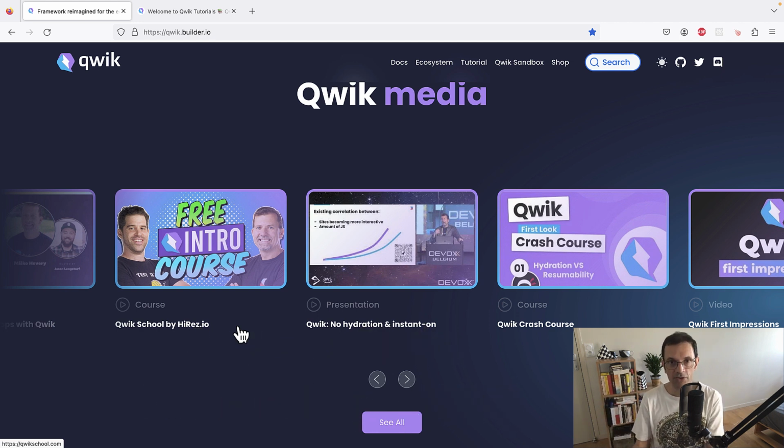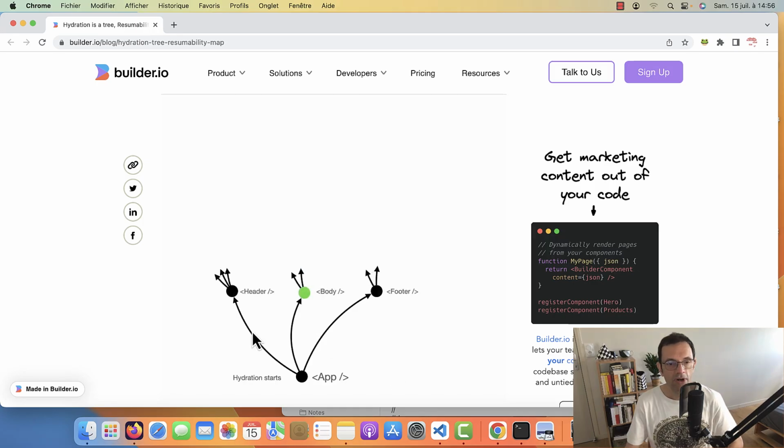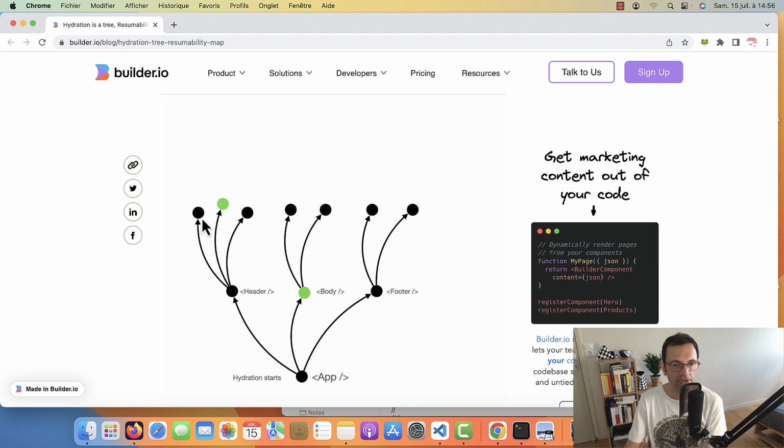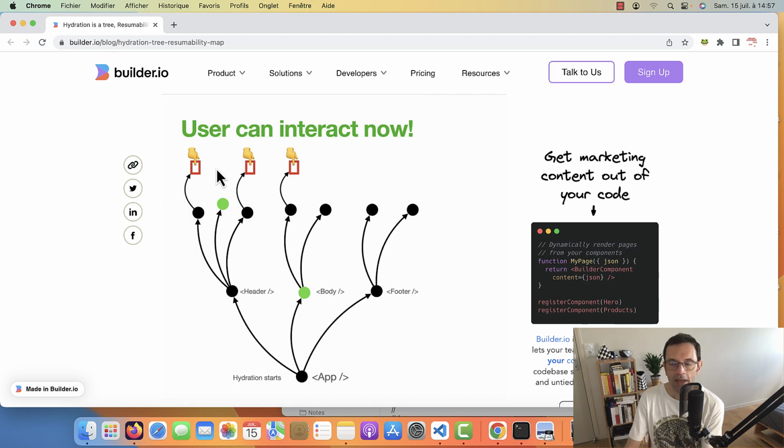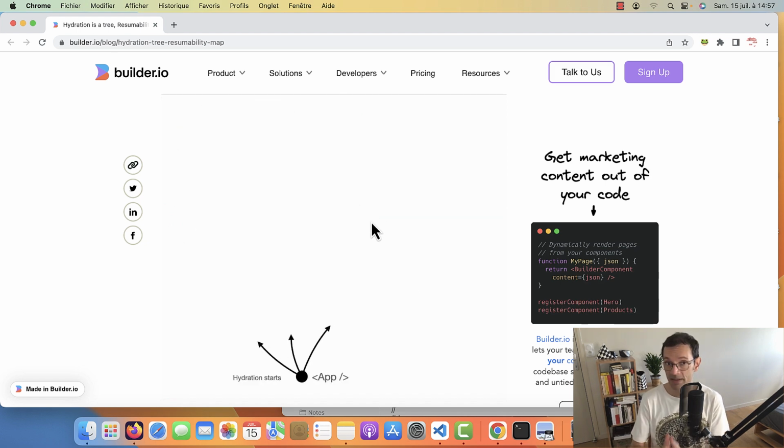But the problem is then you send all these components to the browser, but all the components have to render again. And why do you have to re-execute all the components, as you see in this animation? Because you have to render everything to know where to attach your event handlers. It sounds silly, but this is how it works.